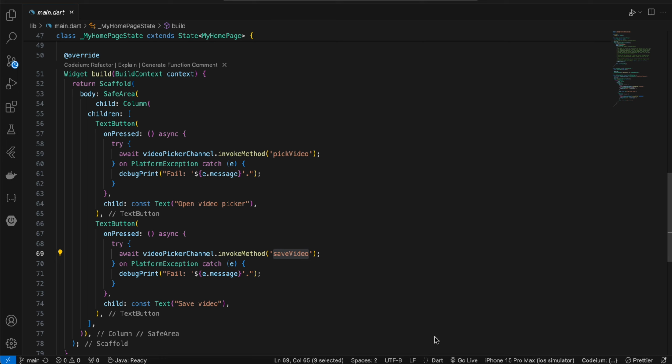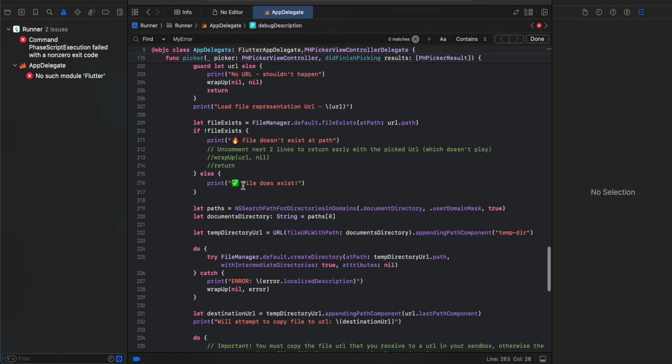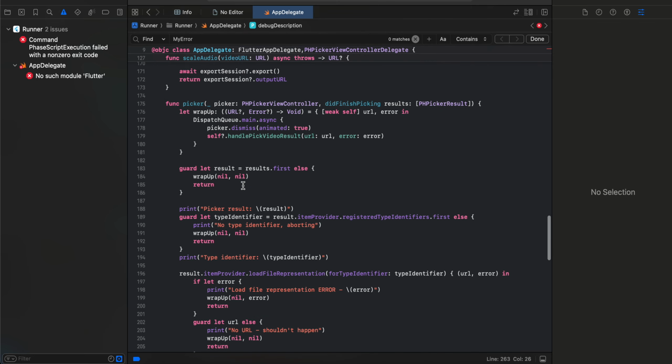In this video I will show you how to scale the audio of any audio or video file in Flutter iOS. I have already done this video for Flutter Android, so if you are curious you can watch that video. So here I have hard coded this scaling, but maybe you can enter some slider or something like that.